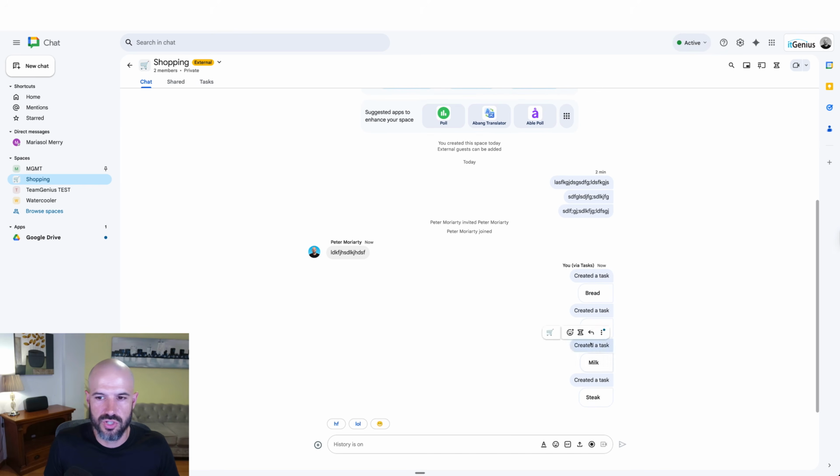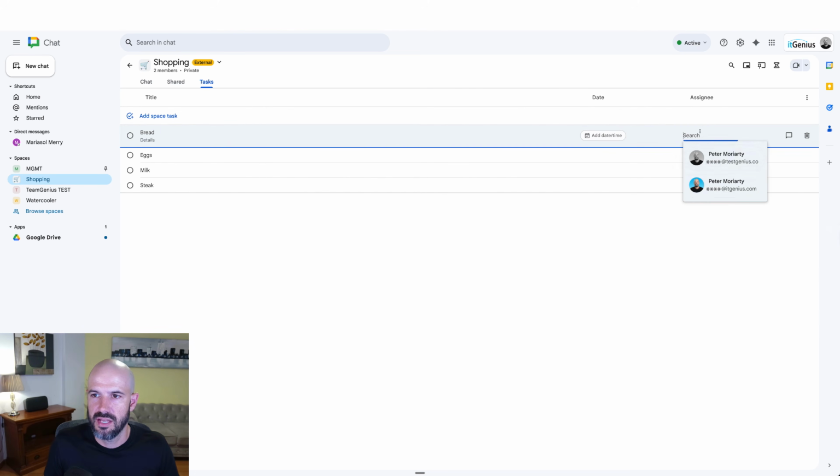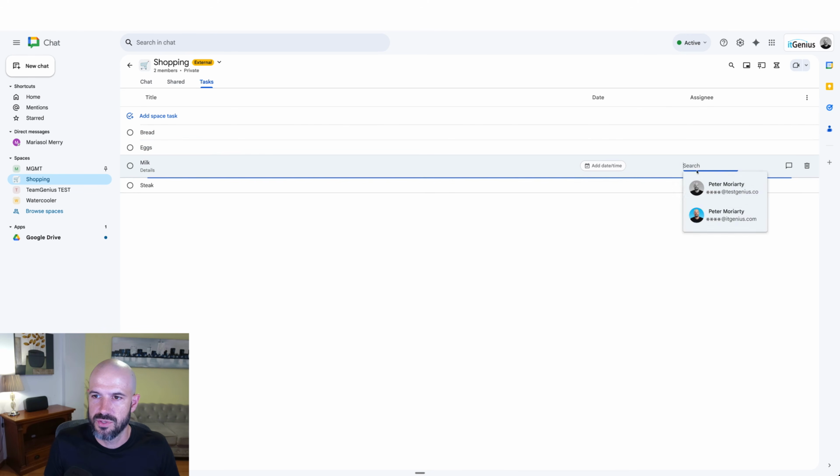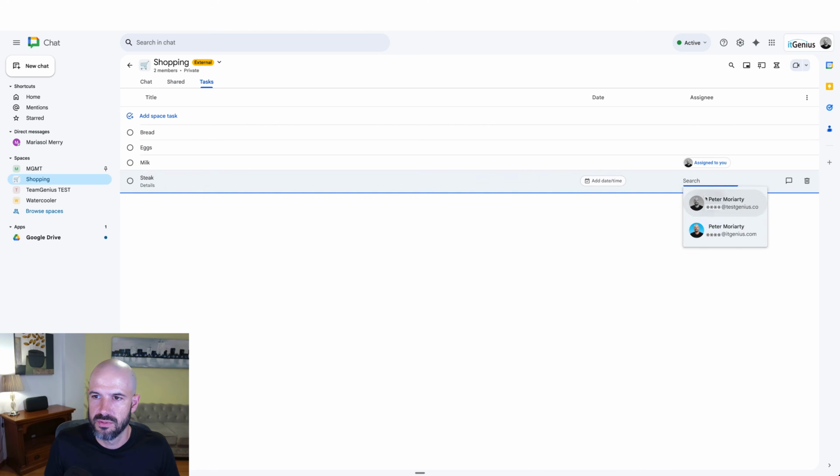You'll see in the chat, when you create a task, they start showing up in the chat, which is kind of nice. I guess a notification system of sorts. And then tasks here, if I want, I can assign it. There we go. Just needed a refresh. So I can also assign that to another person.